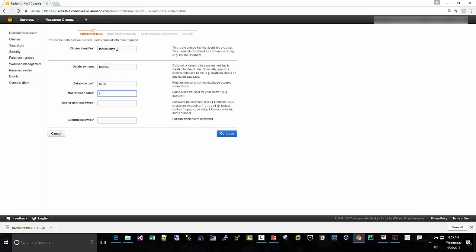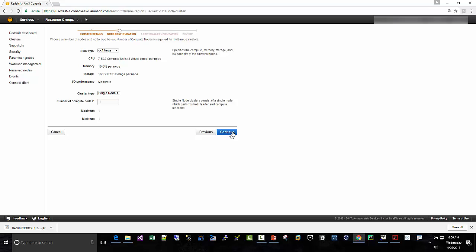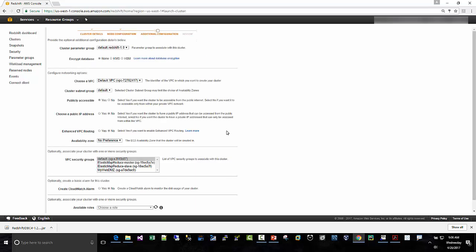Database name Tableau. I'll put in my password, and you will definitely want to remember this, for both SQL Workbench and Tableau. Okay, so we're just going to do a single node. No changes here. Continue. No changes here. What's important is publicly accessible, and that should take care of the firewall and the ports.